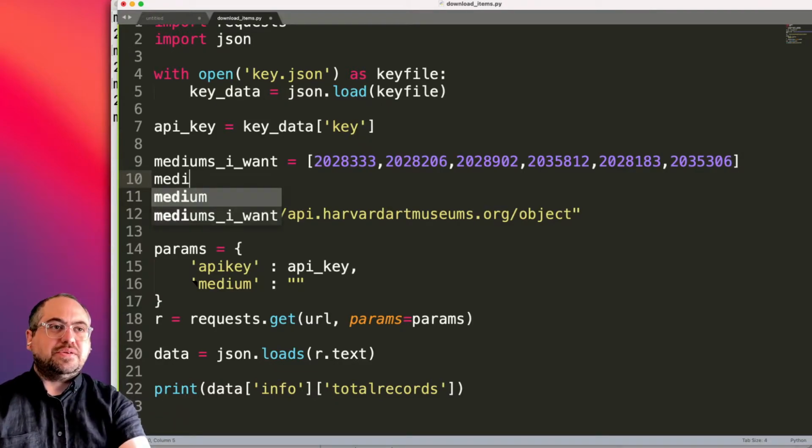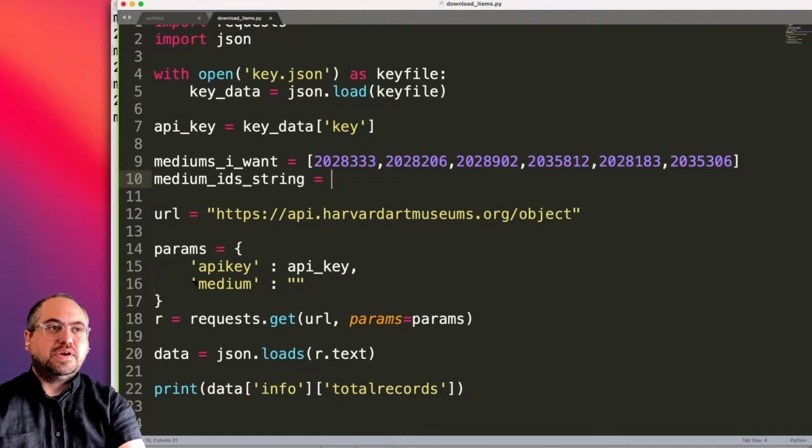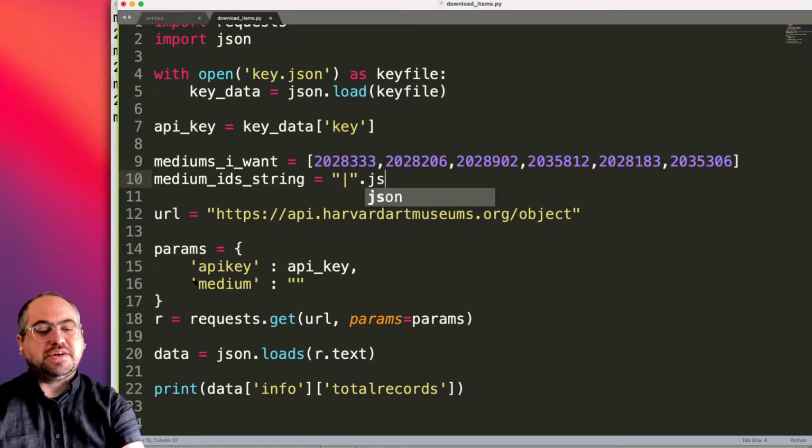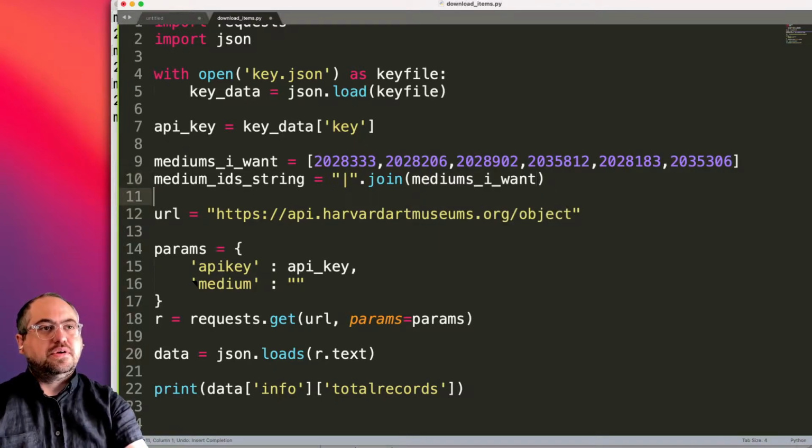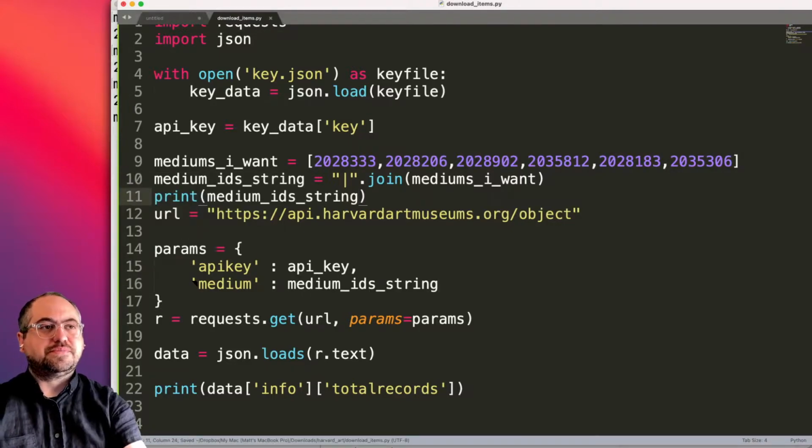So we could call this medium IDs string. And to do that, you start with a string you want to join on. So we want to join it together with a pipe. And you just say dot join. And inside of here, you put the list you want it to join on. And that's the medium IDs I want. And now you just put that there. And let's just print this out to see if it works.